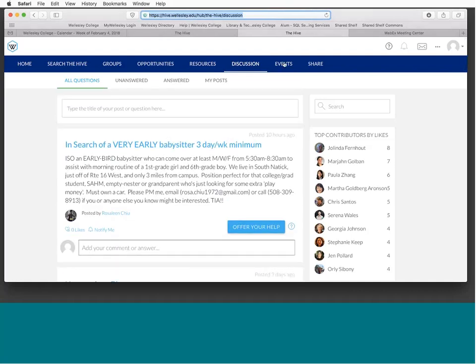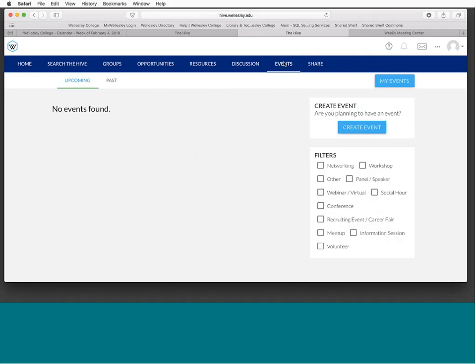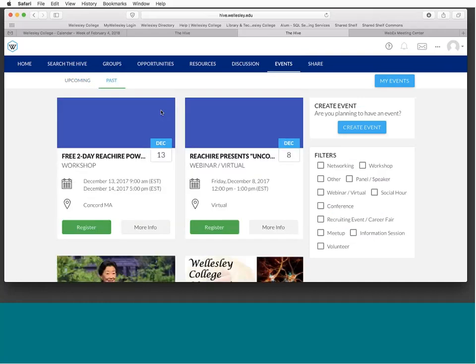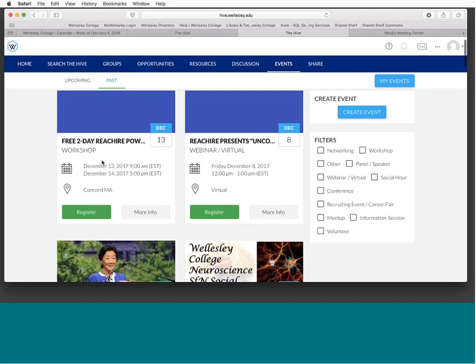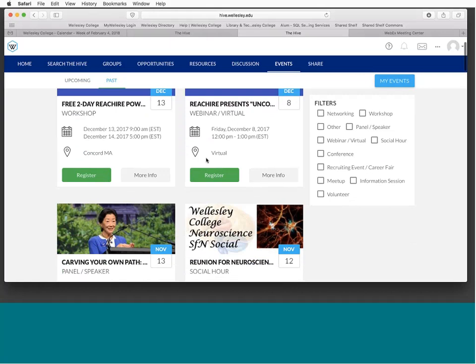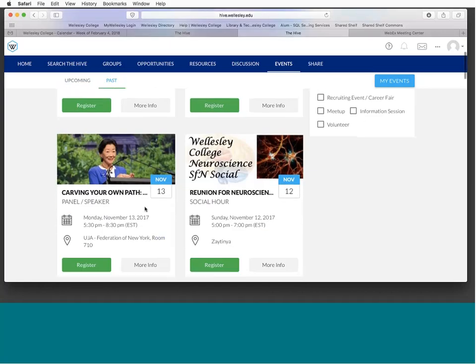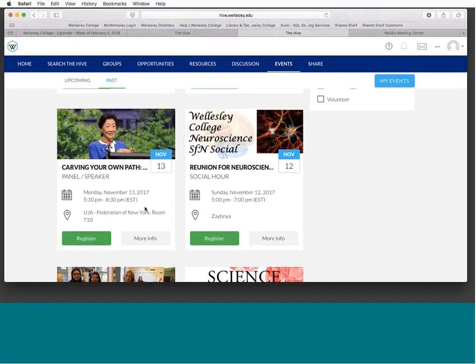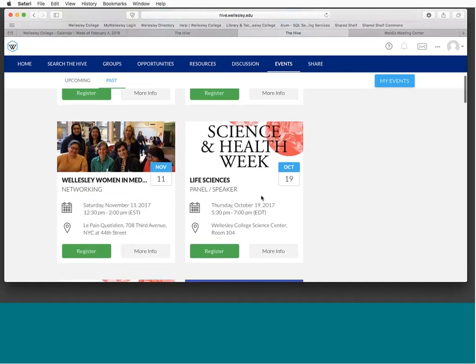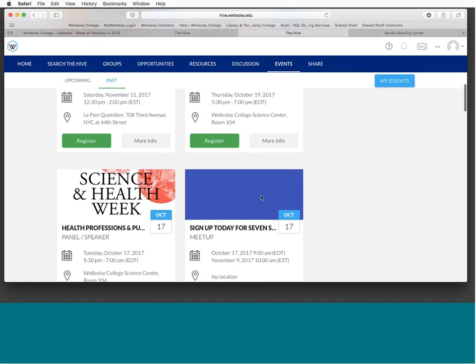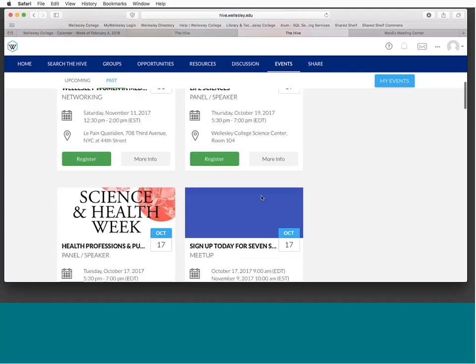The next section is events. And the events section, right now there are no upcoming events listed in the Hive, but you can see some of the past ones. There were a couple of them listed in December. One was in Concord, one was a virtual webinar, an event in New York City in November, and just a wide variety of events for different industries and levels of expertise.